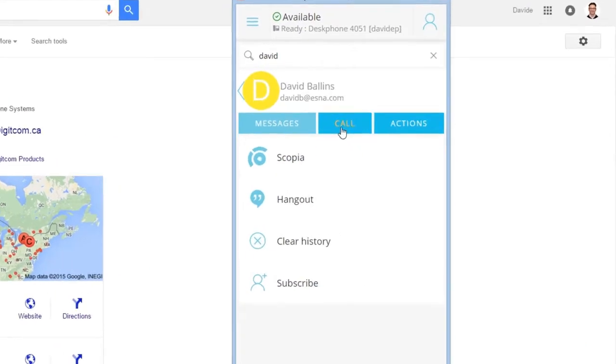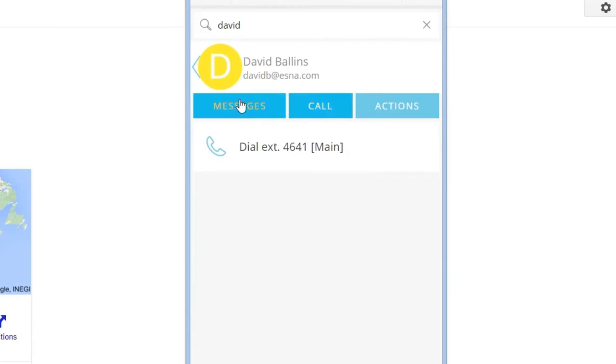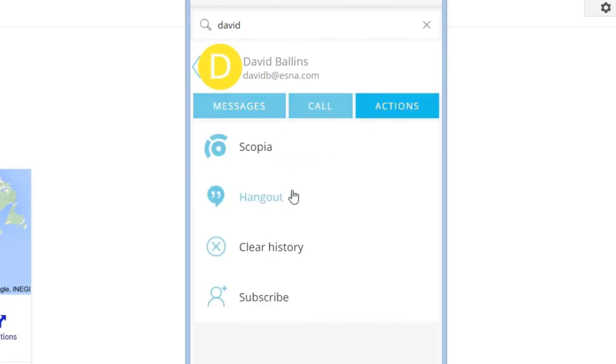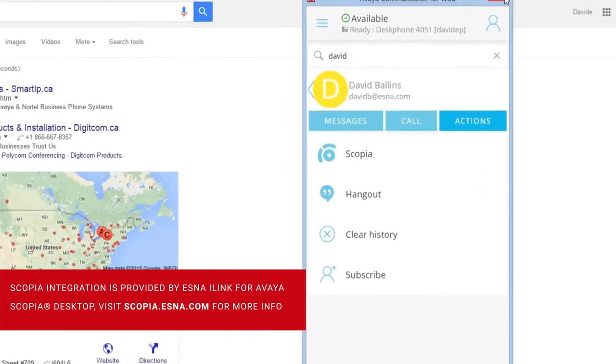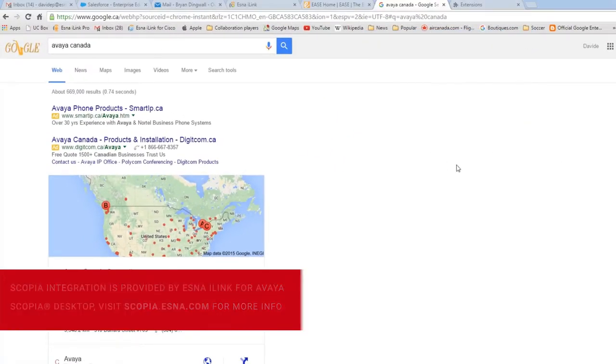And I could just initiate a live voice call if he was online, a live chat, or if I want, I could start a live collaboration session. Scopia, Hangout, whatever I'm connected to. So now the Avaya collaboration service is living in my browser, and then every session I open up.